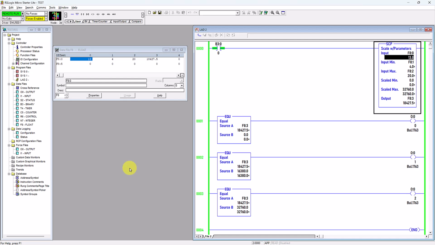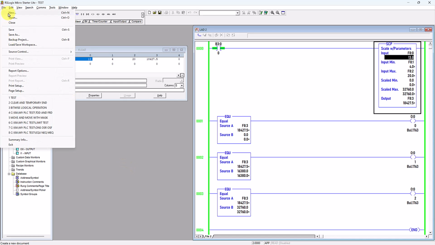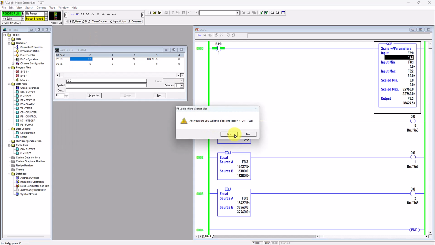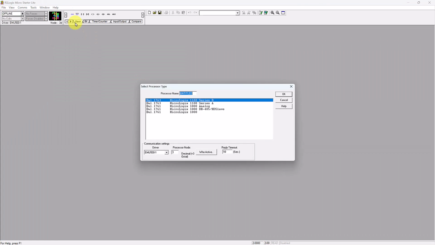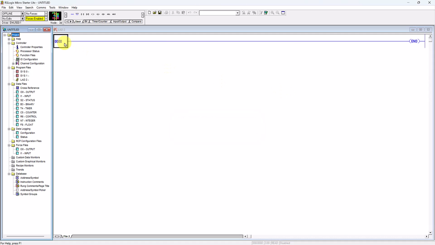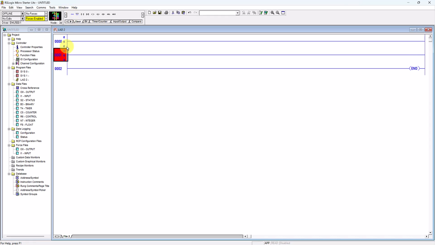Hello, today I am going to share with you about SCP or scale with parameter instructions. So what do I mean by this? Let me create a new file so that it will be easier for me to explain. So click the file, click new, and then you can select any file here and make sure the driver is emulate 500. Click OK. So let me insert new runs and the necessary instructions.